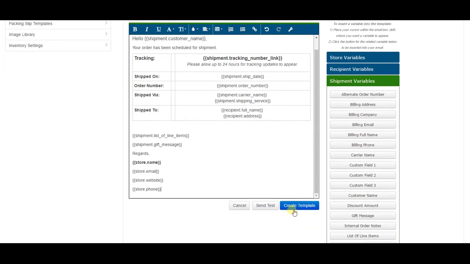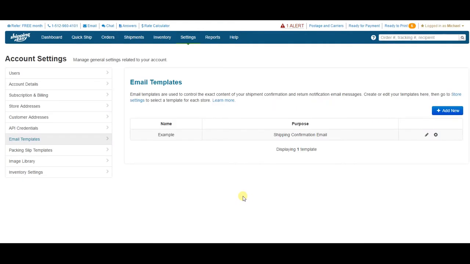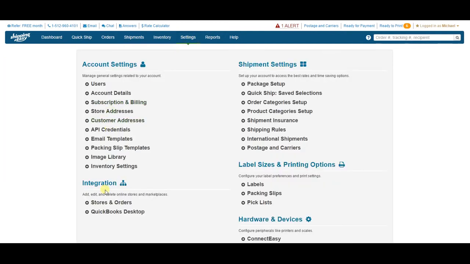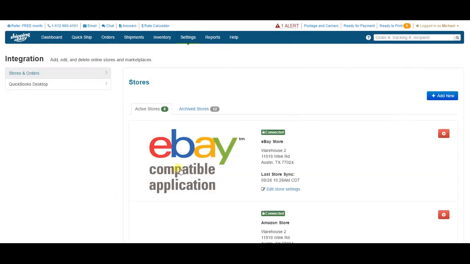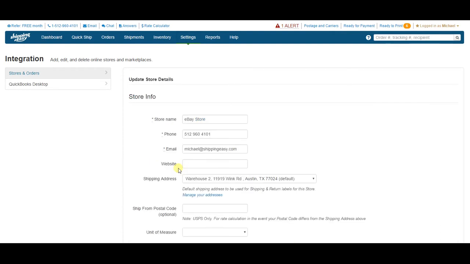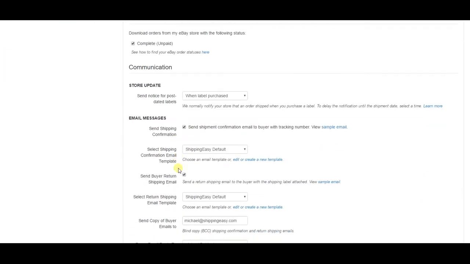Hit Create Template to save it, and you've created a new email template. Once you've created a template, don't forget to set it as the active template. For emails, this is done on a store-by-store basis. So first, you go to Settings, then Stores and Orders in the bottom left. Select the store you want to change your template for, and scroll down to the Communications section.